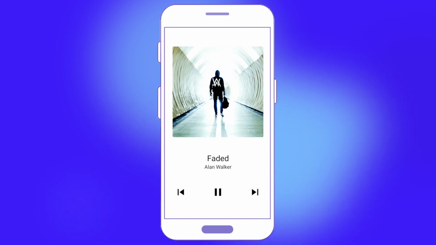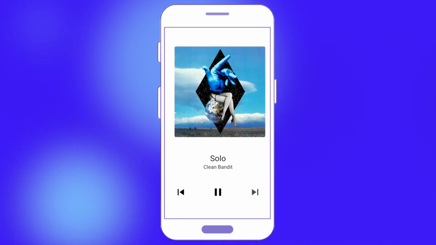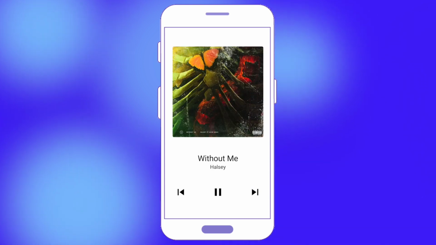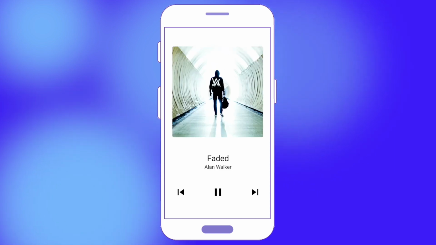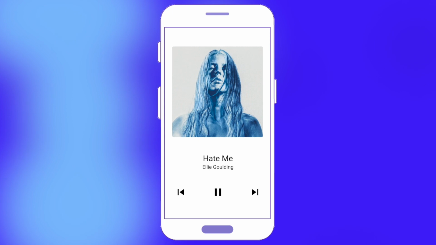Actually this is not a media player, this is just a carousel, and in further videos I will implement a media player also, in this way. And what else, this is it, and this is really awesome.